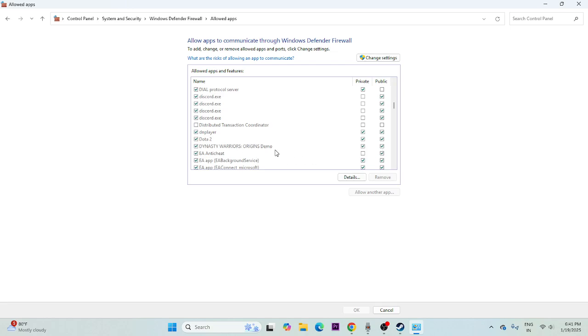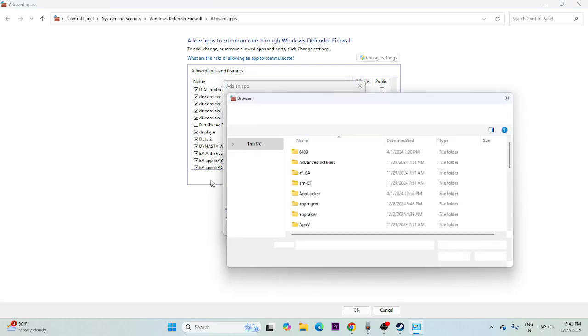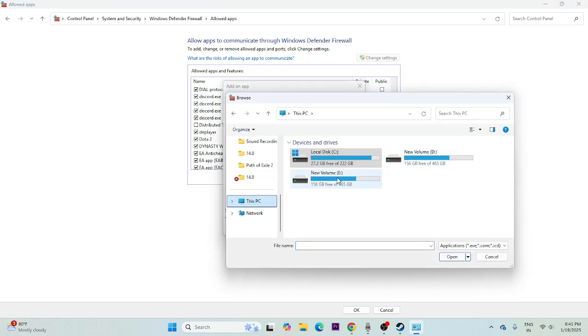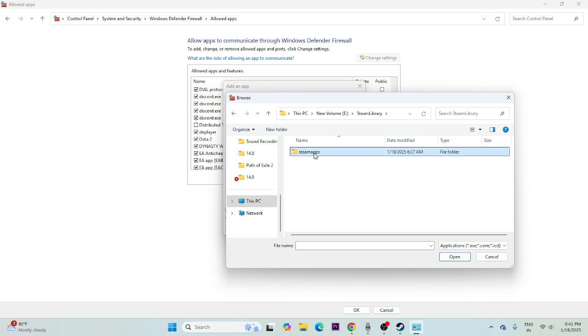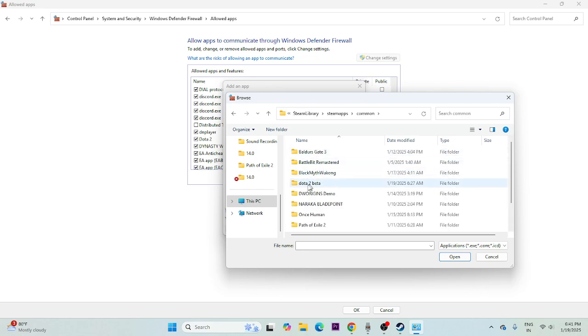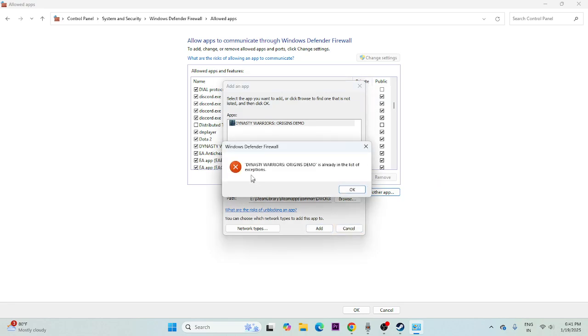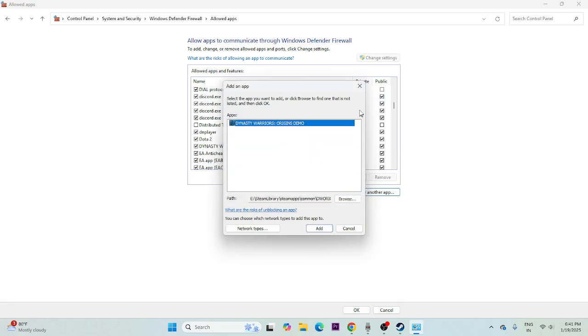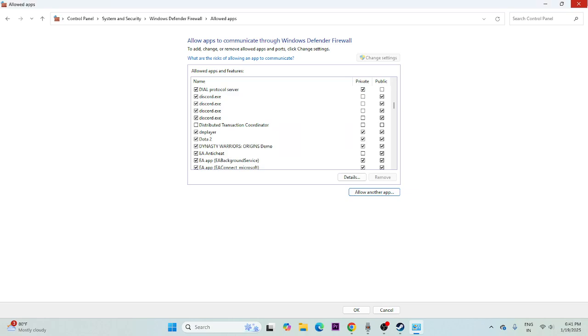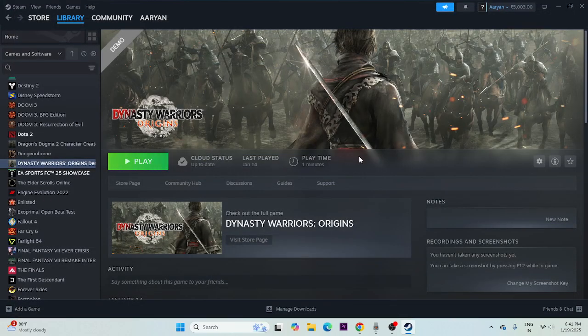So if the game is not here, we need to add it by default. Just click on change setting, go to allow another app, go to browse. Now from here, go to This PC, go to local disk E, go to Steam library, steamapps, go to common. Now from here, go to Dynasty Warriors, select this one, and we need to open and add it. I'm getting the error because I have already added. So once it is successfully added, just close everything, go back and try launching the game.